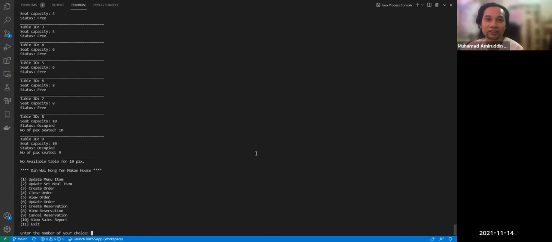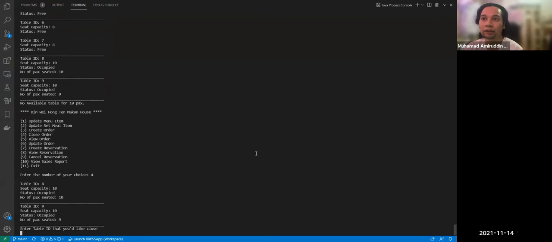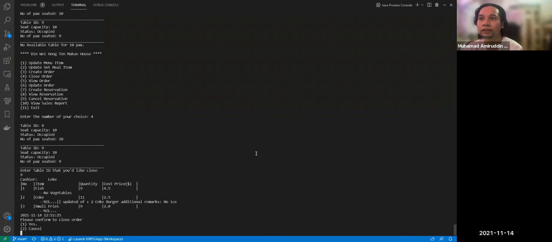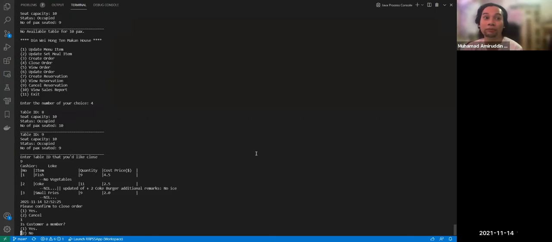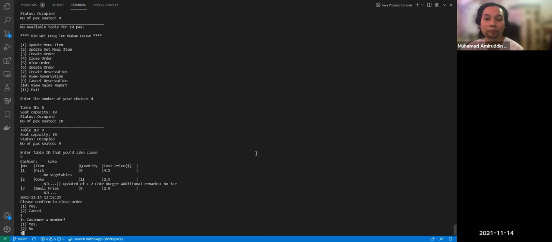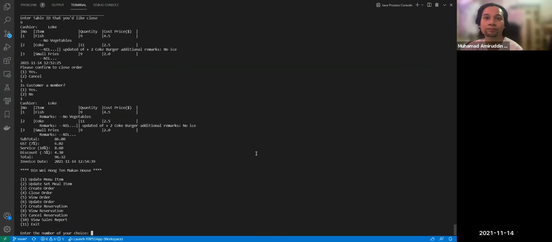Time passed and the customer on table 9 called for Lok again as they wanted the bill. Lok proceeds to the system and keys in 4 to close this order. He selects table number 9. He confirms the customer order and asks if they are a member. The customer replied that they are a member, so he selects 1 and proceeds to give the customer a discount.